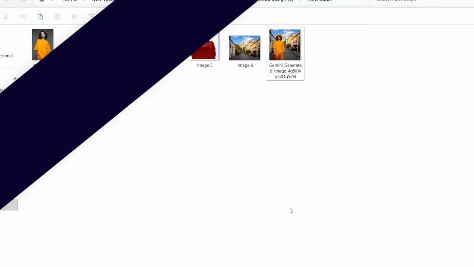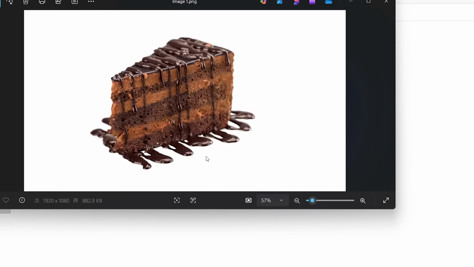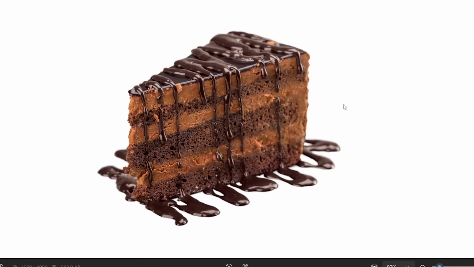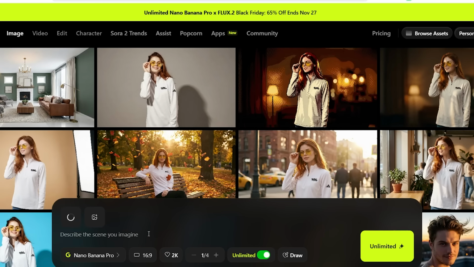Now let's switch gears and look at something super practical: social media posts. This is honestly one of the fastest real-world uses of Nano Banana Pro for marketing. Instead of designing everything manually in Canva or Photoshop, you can take one simple product or food image and turn it into a fully styled, Instagram-ready post.